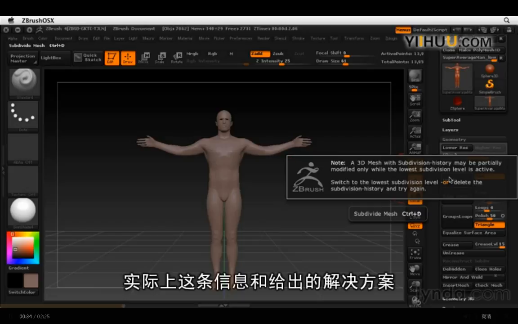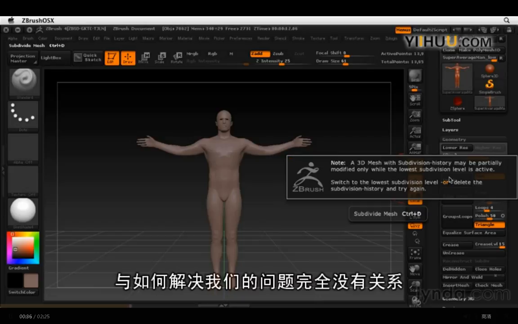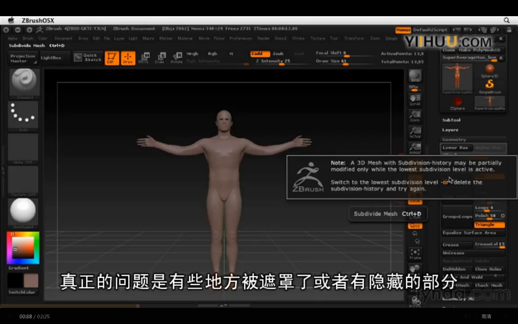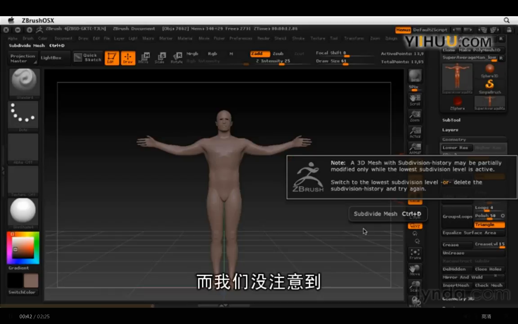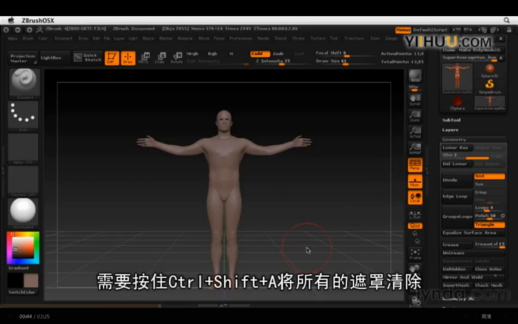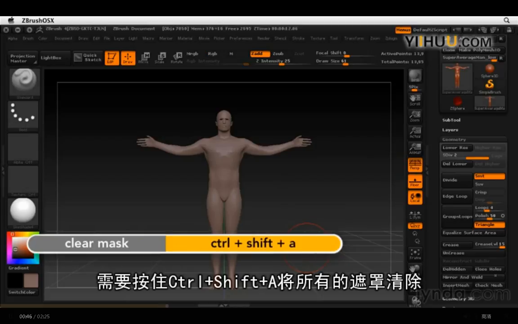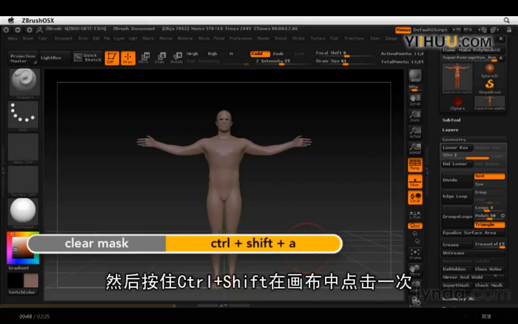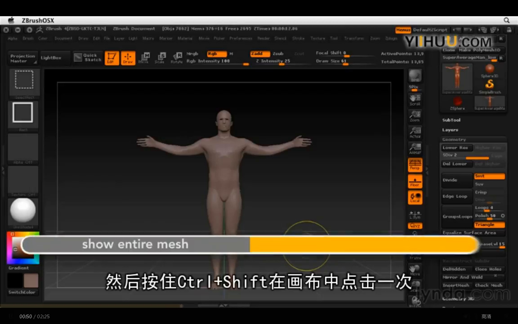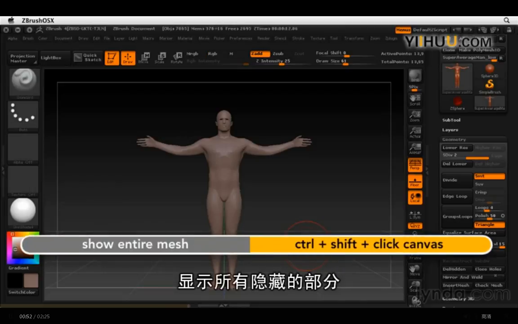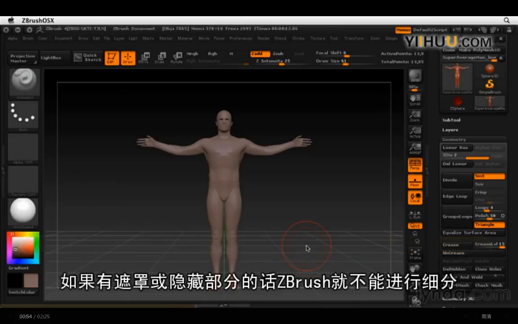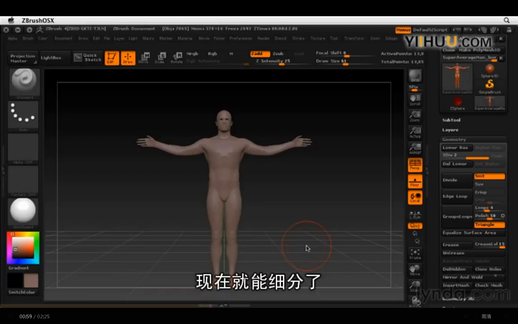Now, actually, the message and the given solution have nothing to do with the problem or how to fix it. The real problem is that you either have something masked or hidden and you didn't know about it. So what you want to do is hit Ctrl-Shift-A to clear all your masks, and then hold down Ctrl and Shift and click once in the canvas to bring back anything that might be hidden. ZBrush won't subdivide if anything is masked or hidden. Now subdivision should work just fine.